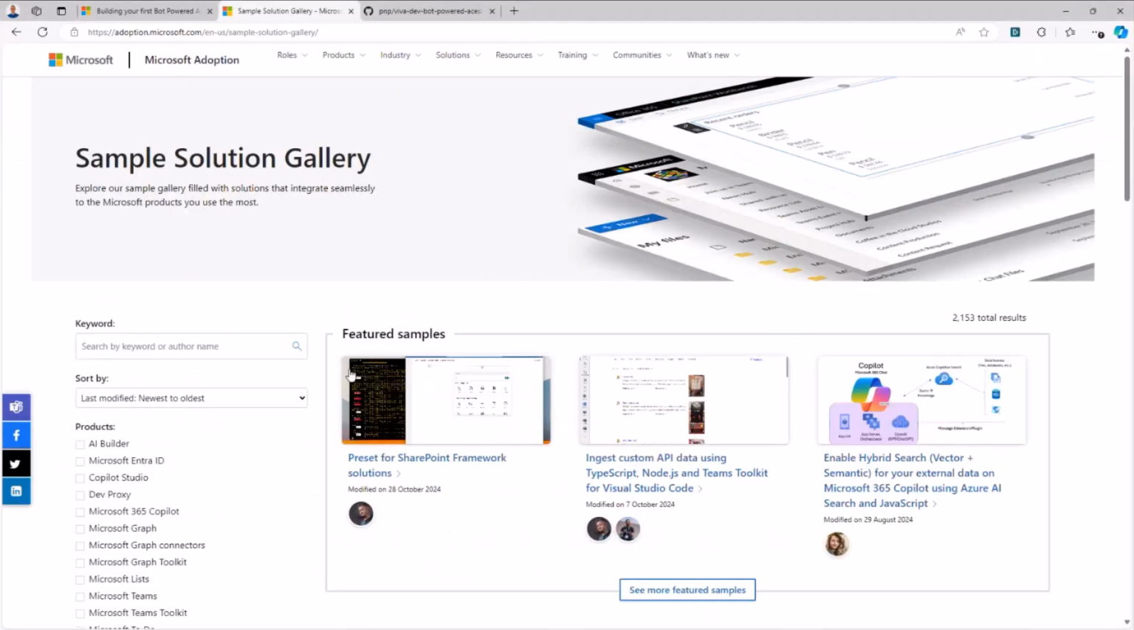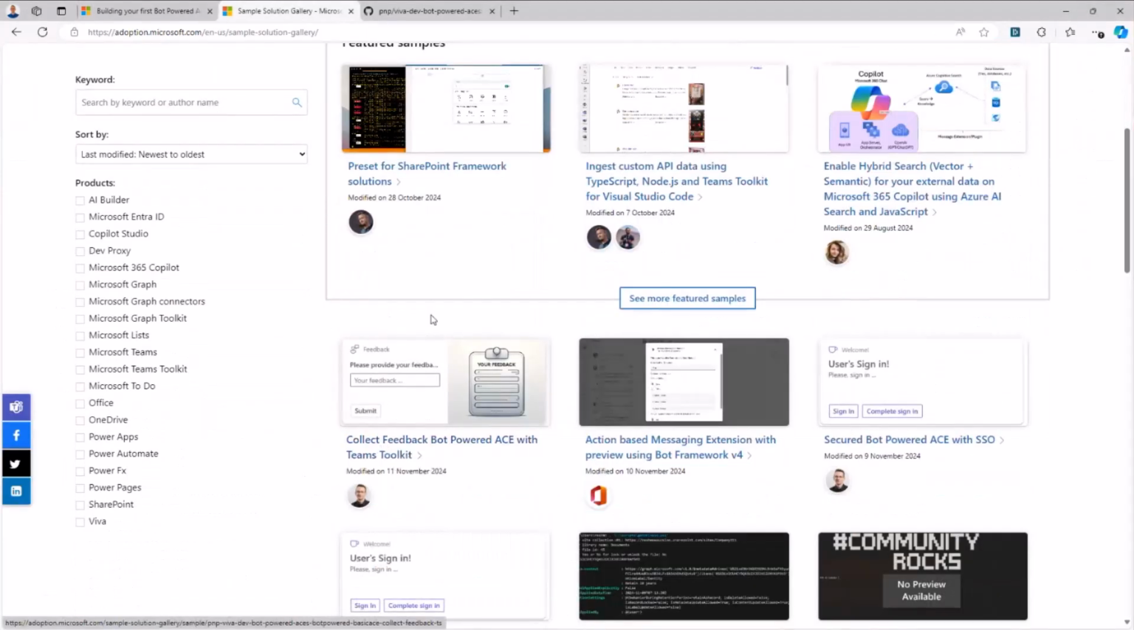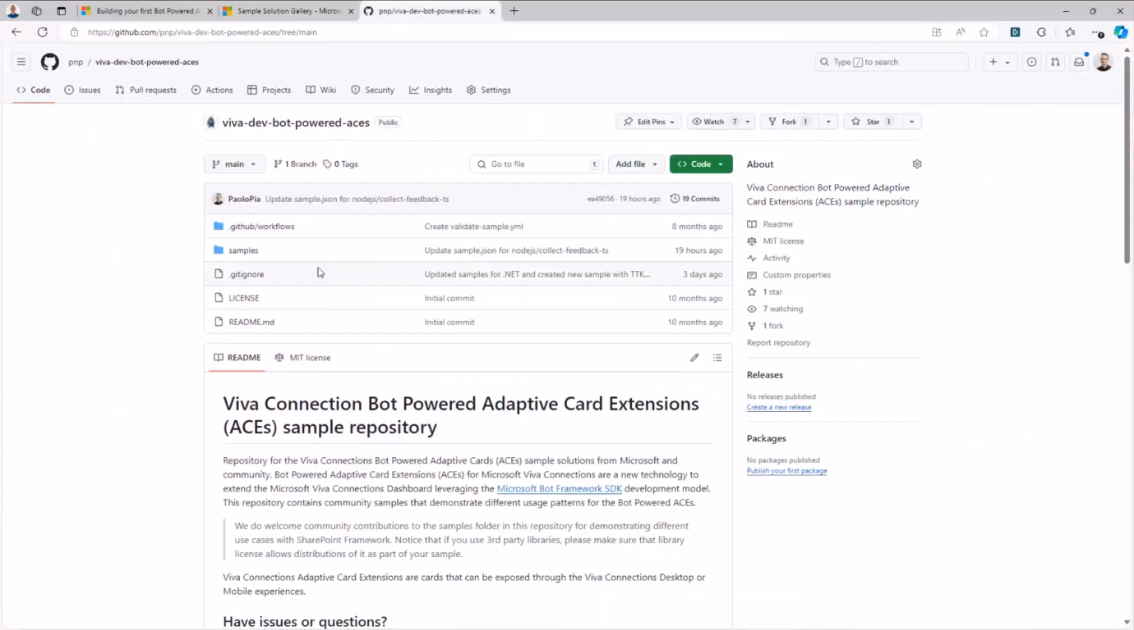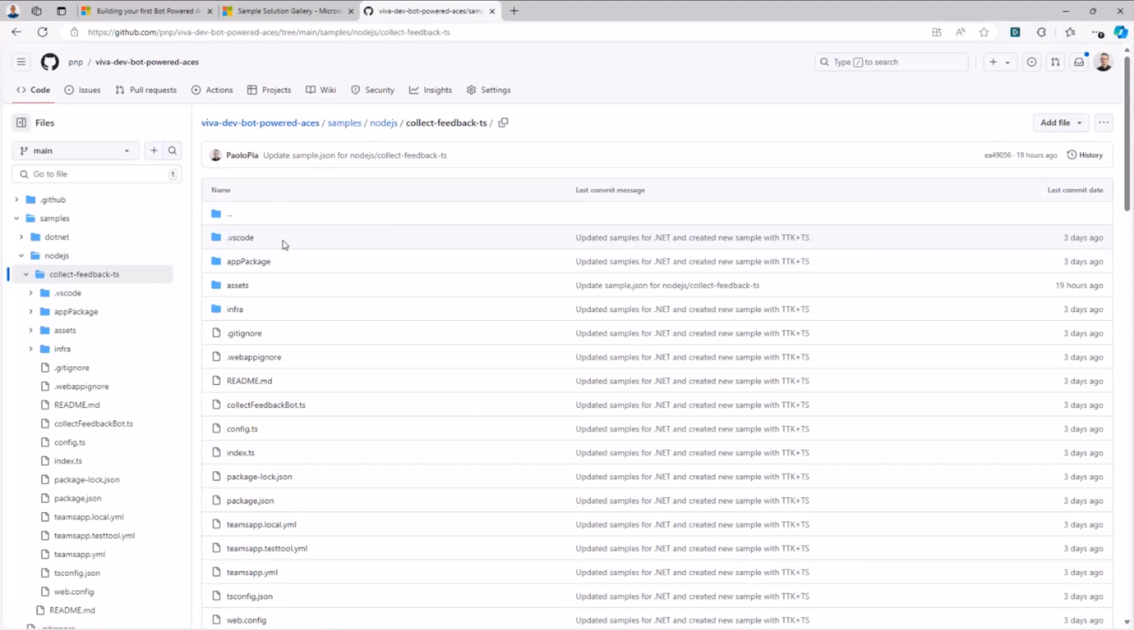And you can also find in the sample gallery of the community this new sample that we released yesterday, as well as the GitHub repository where you can find a bunch of samples, and specifically the one that I'm going to show you right now to collect the feedback using Teams Toolkit and TypeScript. I already pasted the links in the chat, so feel free to use them to dig into the topic.